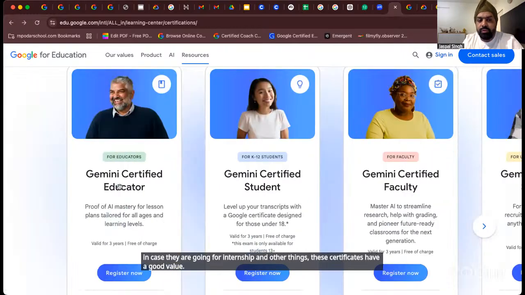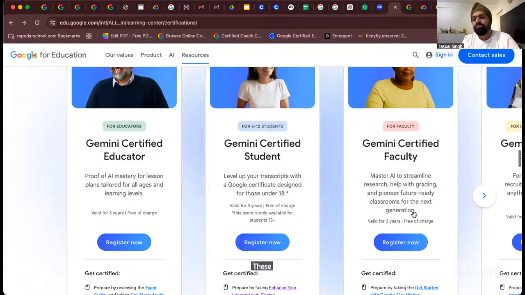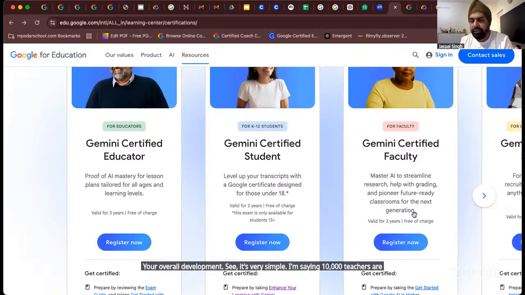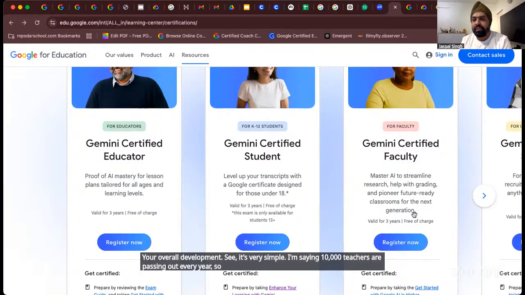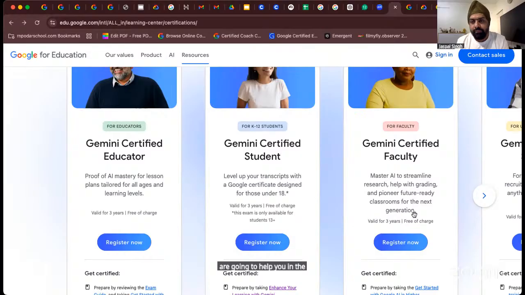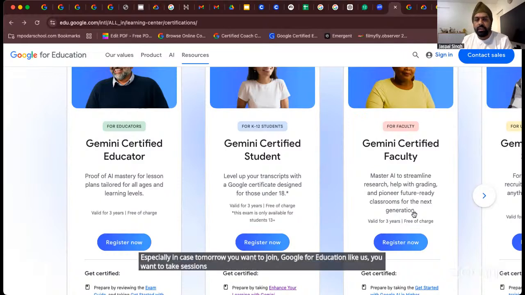As an educator, you can go for educator and faculty. Both you can go for. These certifications are again good for you in your overall development. See, it's very simple. I'm saying 10,000 teachers are passing out every year. So there should be some difference between the teachers themselves. I always recommend teachers should go for these types of courses. These certifications are going to help you in the long run, especially in case tomorrow you want to join Google for Education like us, you want to take sessions in education and other things. These certifications have a very good value.